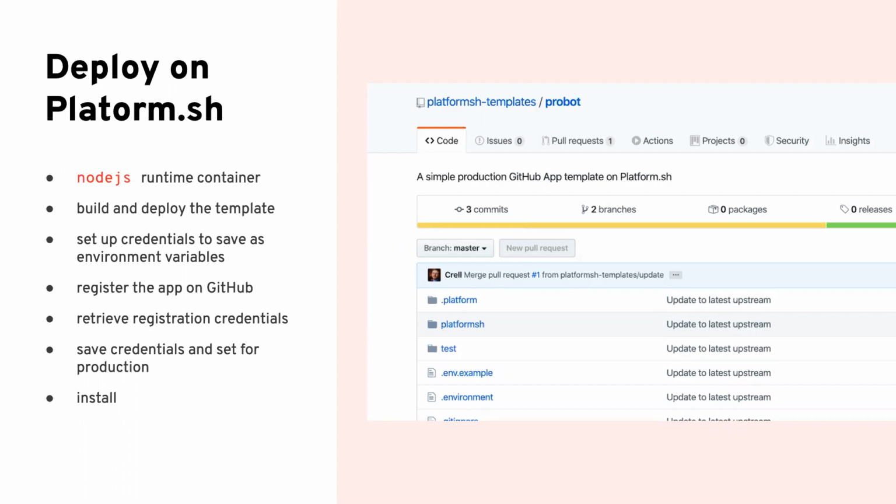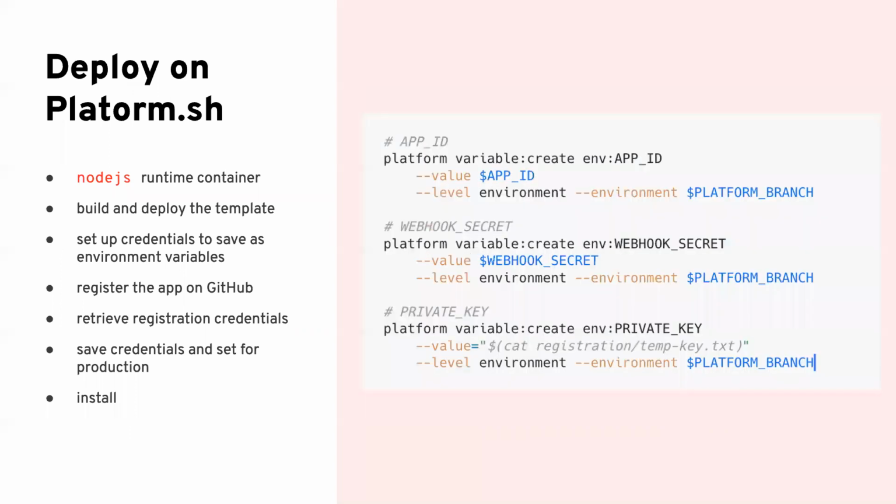So what we're going to do here is set up a way to automatically retrieve these credentials from GitHub during the registration process and set them automatically on an environment by environment basis, which is going to make it a lot easier in the long run. So let's see what that looks like.